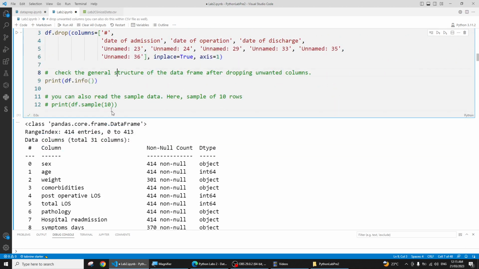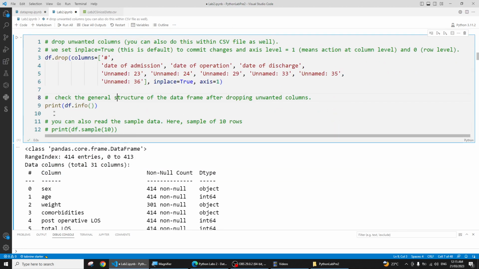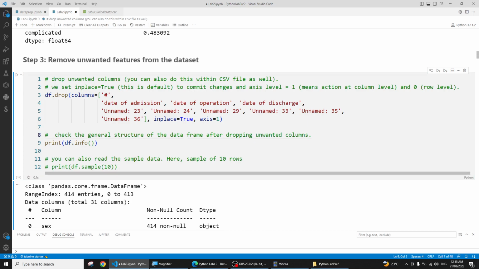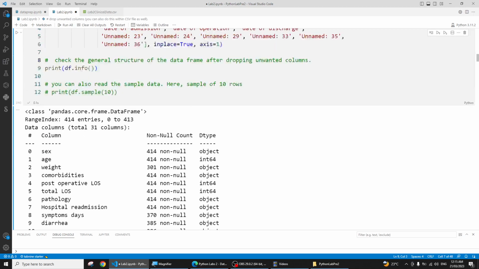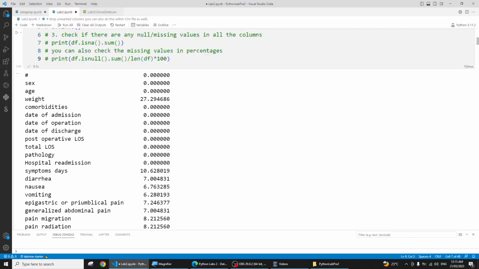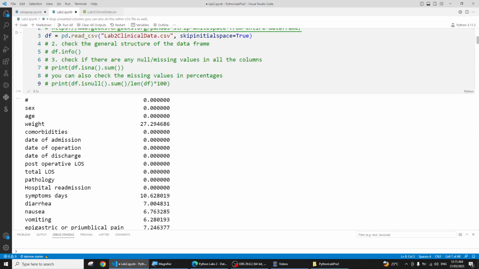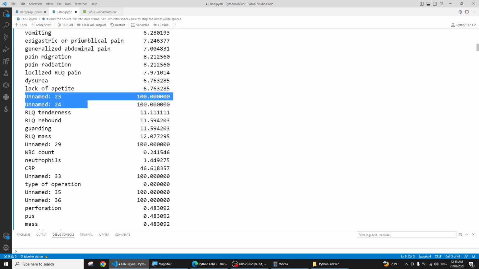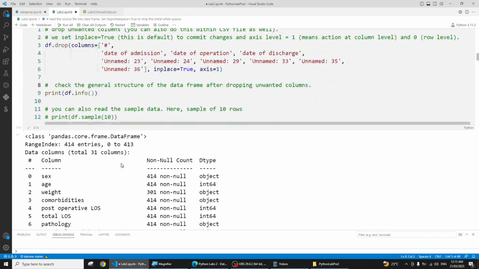Now it will also be a good idea to have a look by printing dataframe.info. Once again, if I run this code, it will show me the tick and also the amount of time it has taken. You see there. Now if you notice, compared to the previous step, we had these date of admission, date of operation, and so on, and then the unnamed columns, which are 100% empty.